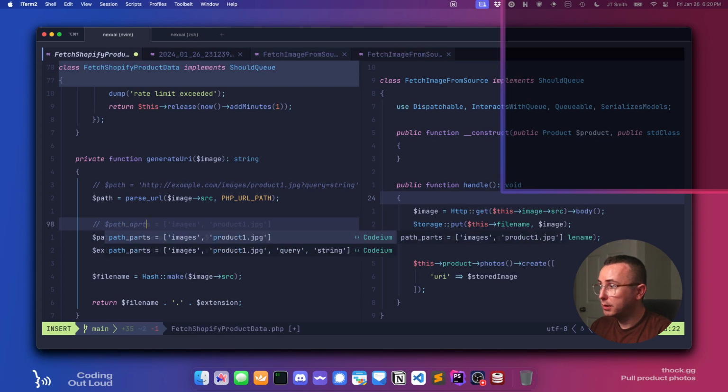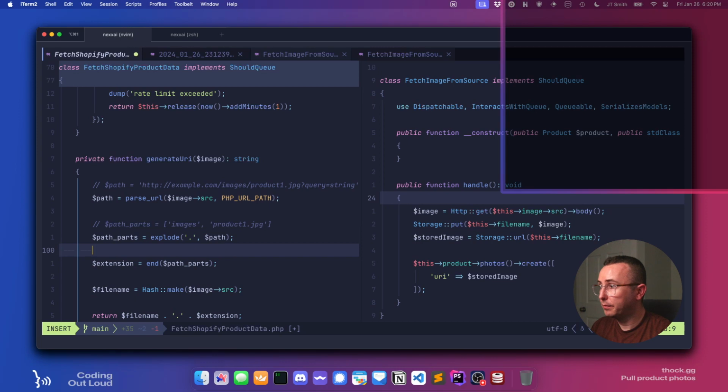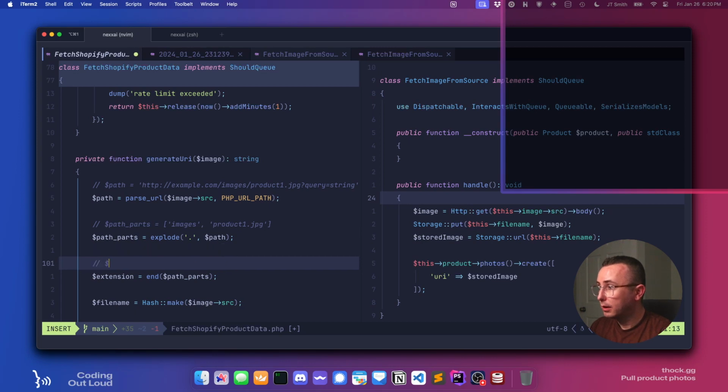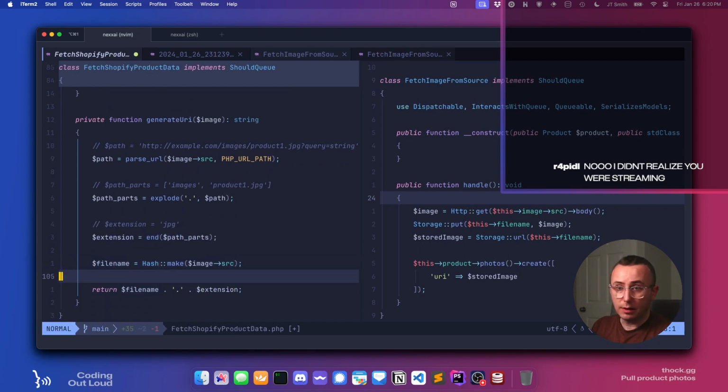Path parts, yep, is going to be that. Extension is going to be JPEG. No.